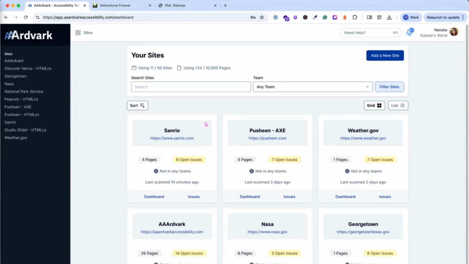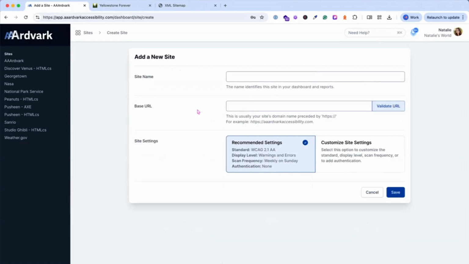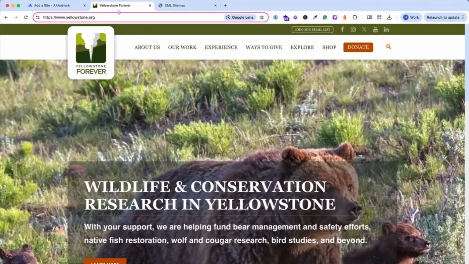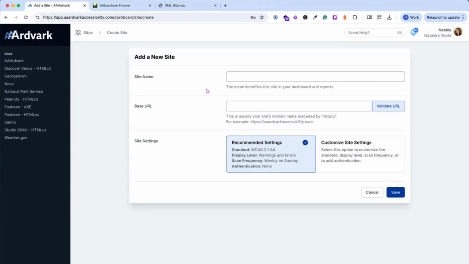In this case, you can see the Workspace plan too at the very top. And you just want to make sure you have enough space for adding a new site and adding more pages. So I still have plenty of space. So I'm going to go ahead and add a new site for this demo. So I found this fun little Yellowstone Park nonprofit site that I'm going to use as a demonstration. So I'm going to copy the URL and I'm going to go back to Aardvark.